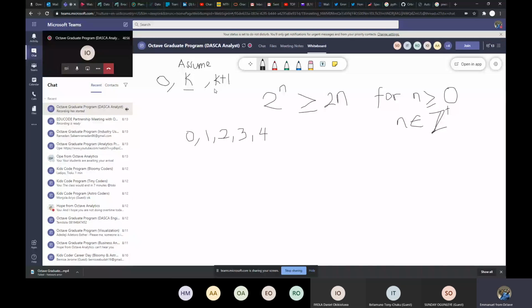If you put 0, you have 2 to the power 0 equals 1, and 1 is greater than or equal to 0. It is true. Let me put 1 as well. If I put 1 here, 2 to the power 1 is 2, and 2 times 1 is 2. 2 is greater than or equal to 2.